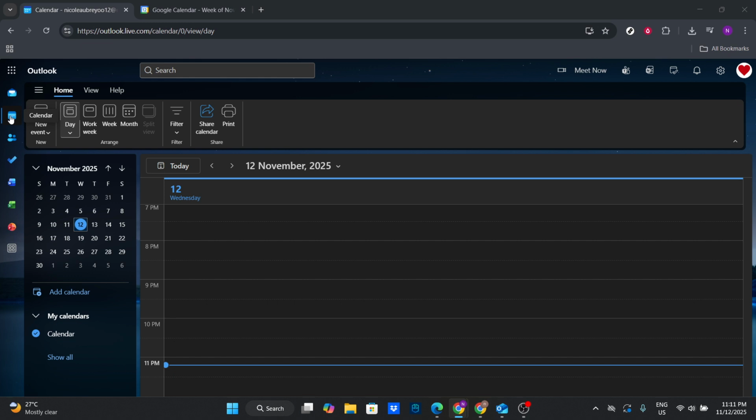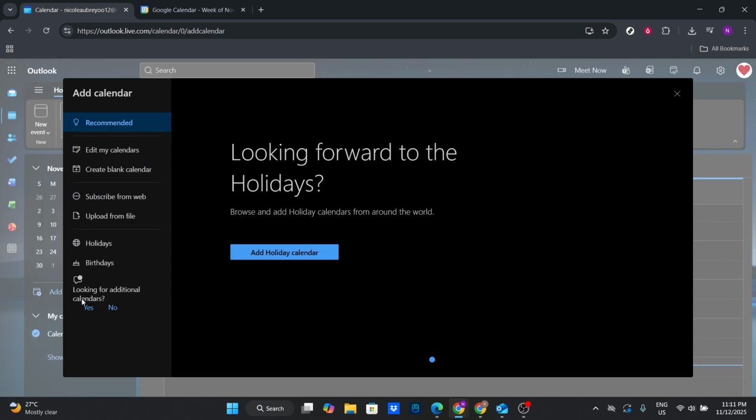Once you're in your calendar view, look towards the toolbar at the top of the page. Here, find and select the option labeled Add Calendar. Clicking this will provide you with several options for integrating additional calendars into your Outlook. Continue by selecting the Upload from File option. This is a straightforward way to incorporate calendar files from other services.